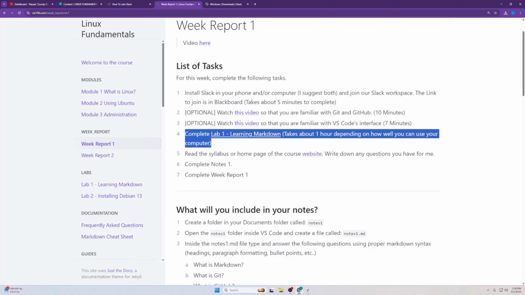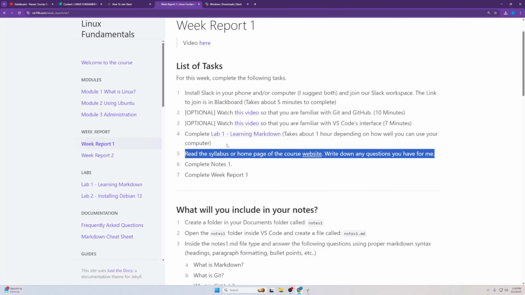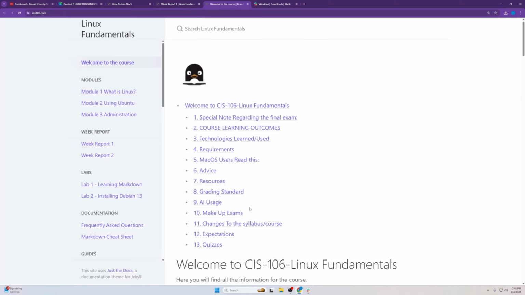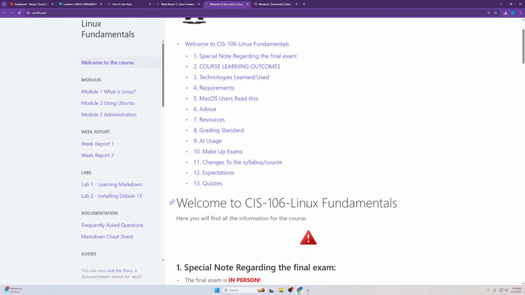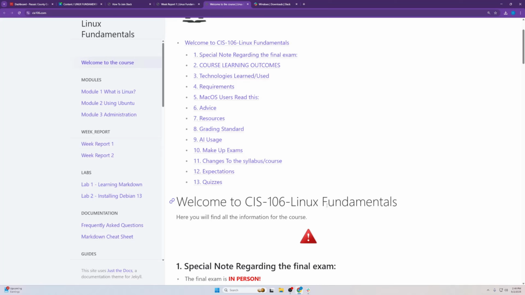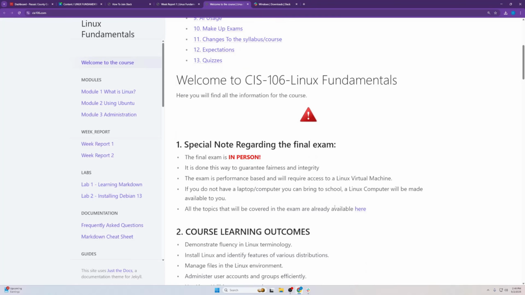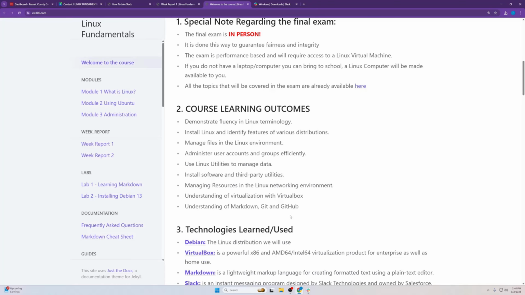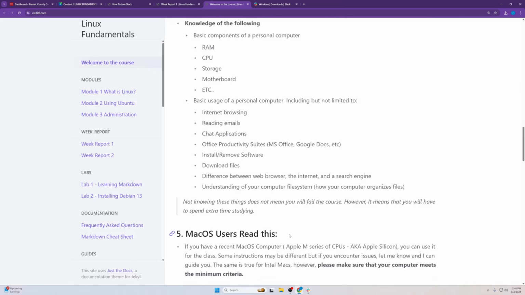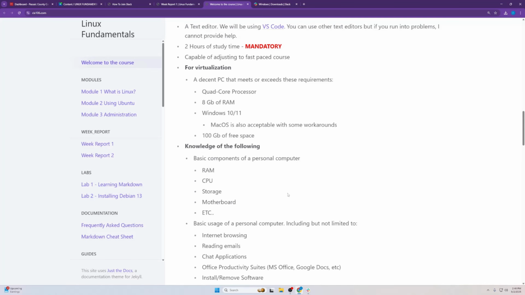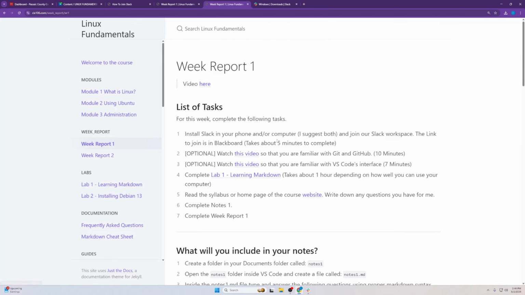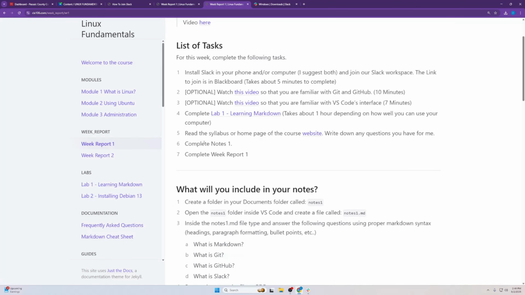When you finish with lab number 1, read the syllabus or read the homepage of the course. Pretty much all the information here is what we went over during the class, and some other important things that you should know. You can either read the syllabus or you can read the homepage of the course. The important things are highlighted over here, and then there are other things in the syllabus as well that you might want to know. But here in the homepage, I put the things that you have to know about the course. Once you finish reading the syllabus, complete notes 1, and then finally complete week report 1.